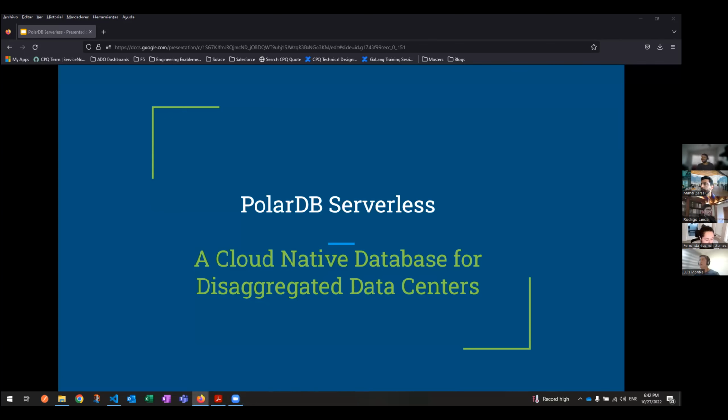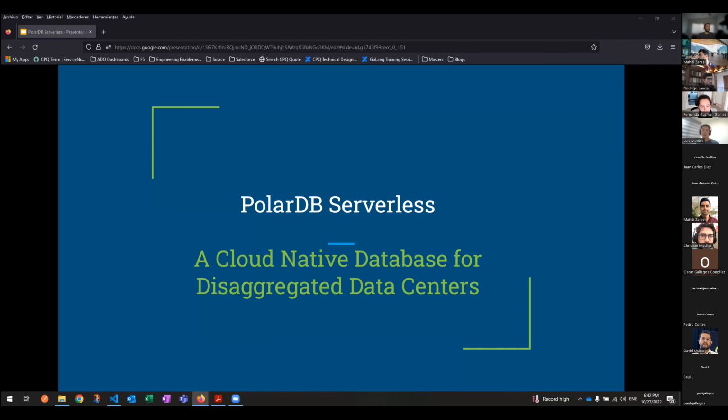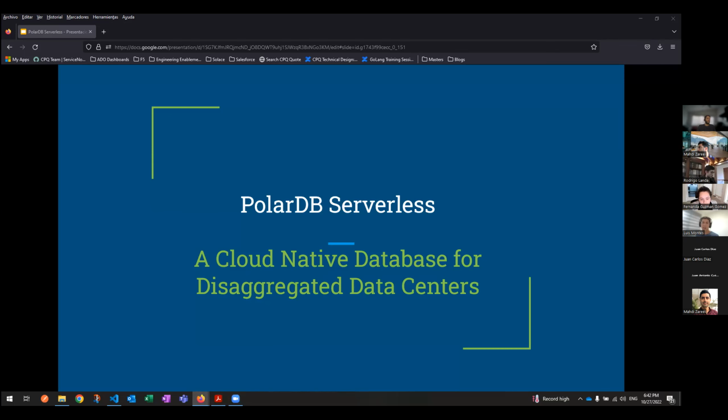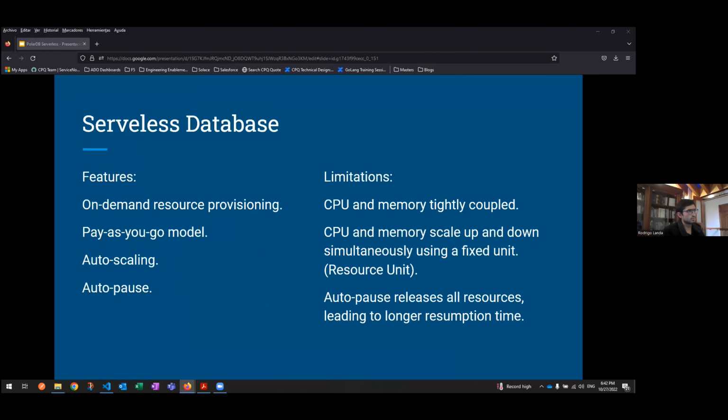Cool. Okay. So hello everyone. I'm going to talk to you about PolarDB serverless. It is a cloud native database for disaggregated data centers. First, let's see what a serverless database is. The main goal in serverless databases is to provision on-demand resources based on the current workload, in a similar way to serverless functions, but now applied to databases.